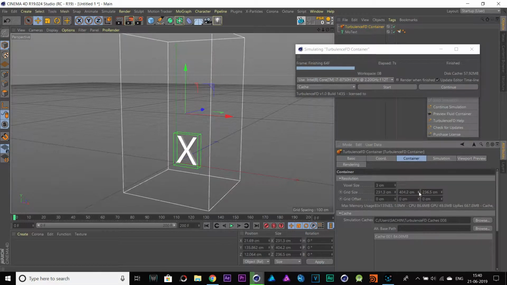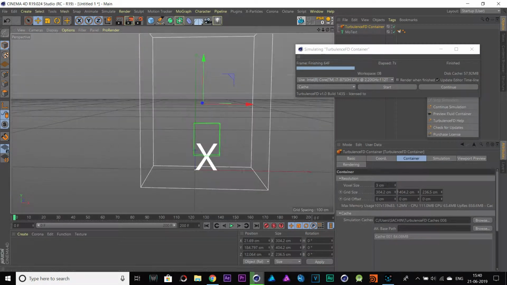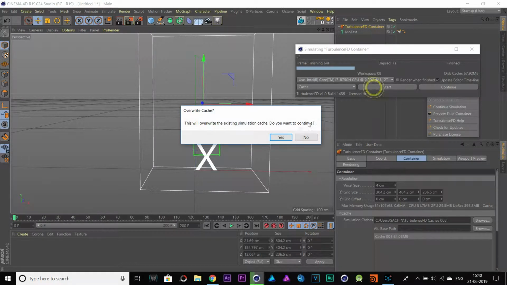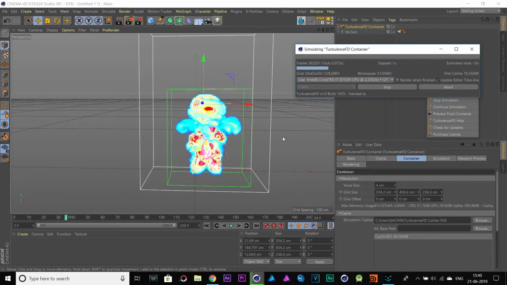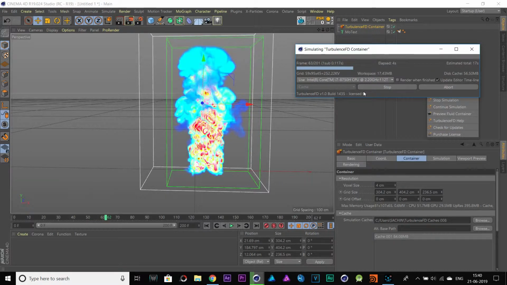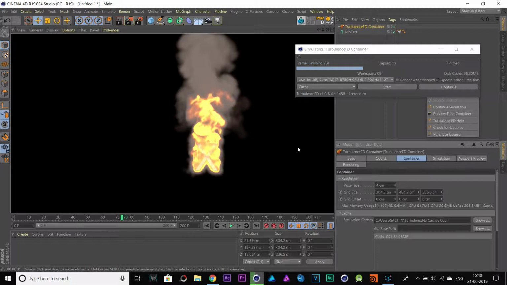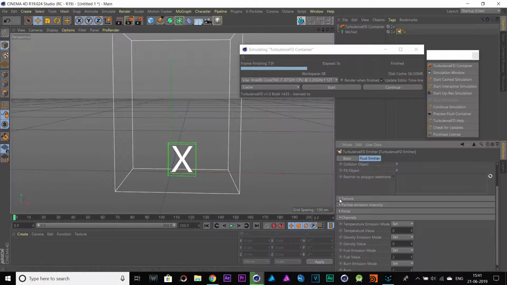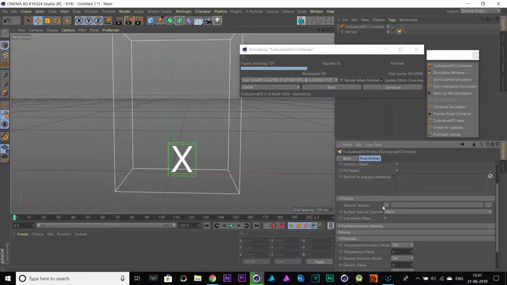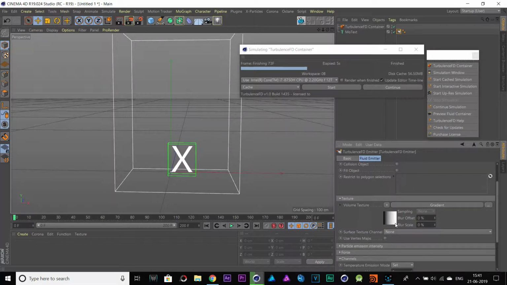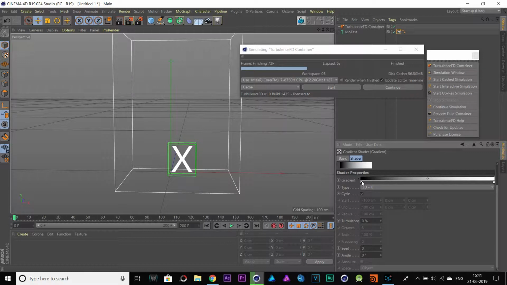Again, adjust the container size like this. Also, increase the voxel size to 4. Start the simulation. Hit render to see the fire. Now, go to emitter tag. Then open texture section. Go to volume texture and choose gradient type. Adjust this gradient to something like this.